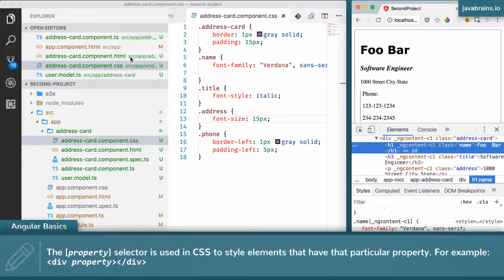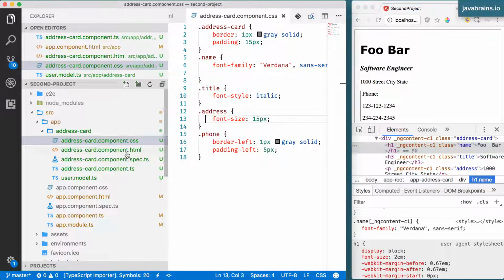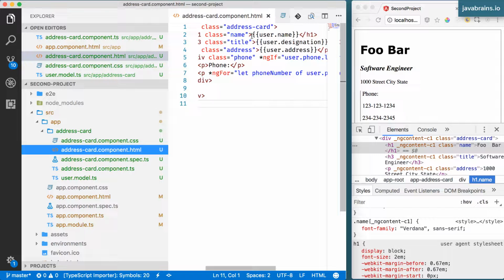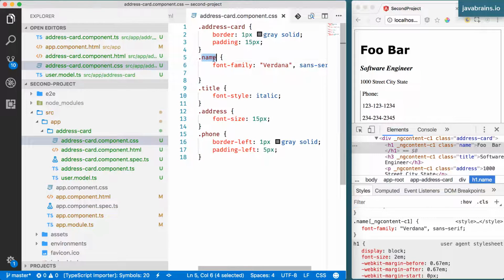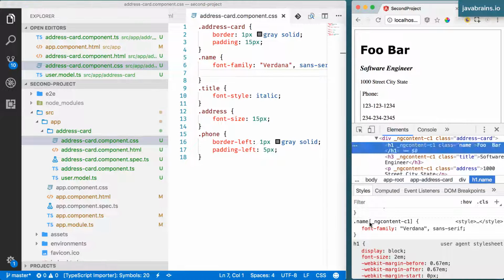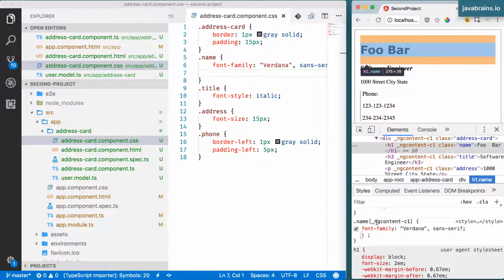We have in the component h1 class equals name, and in our style sheet we have dot name, which has a font family. Well, guess what? Dot name with this extra appended thing is what renders. Where is this thing coming from? All of these names seem to have this underscore ng content dash something.